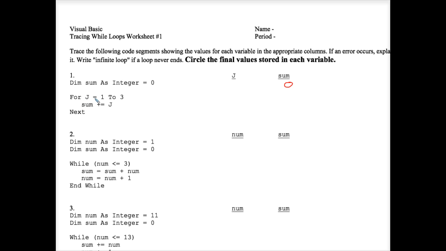Then you notice that the for loop starts the loop variable j at 1. Then you would use this plus equal symbol to take that 1 that's in j and add it into the variable sum, crossing the 0 out, putting a 1 there. And when you hit the word next, Jonelle, what does the computer do when it hits the word next? It goes back up to the top of the for loop.